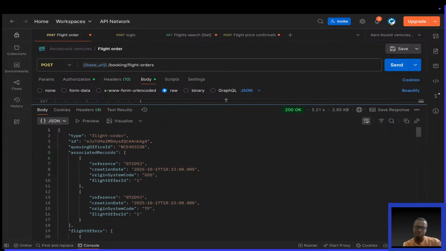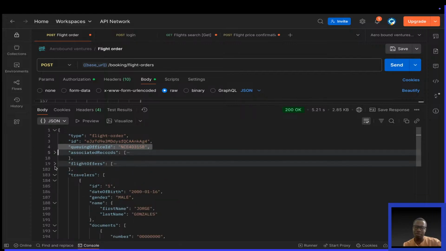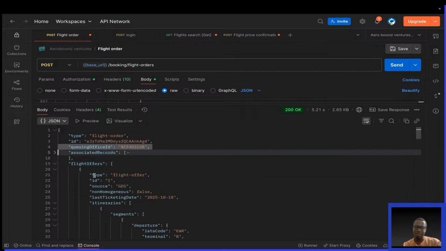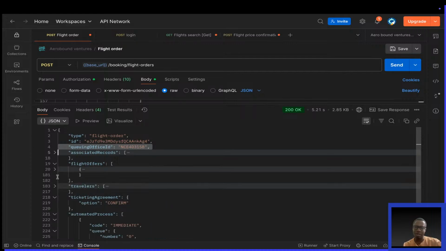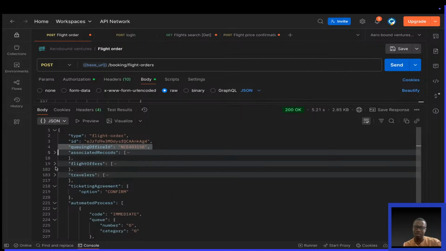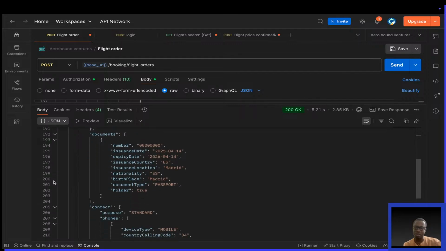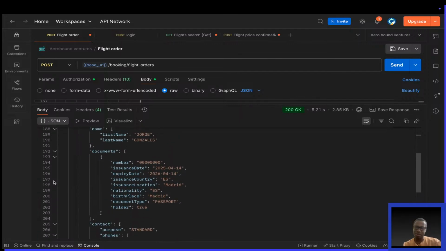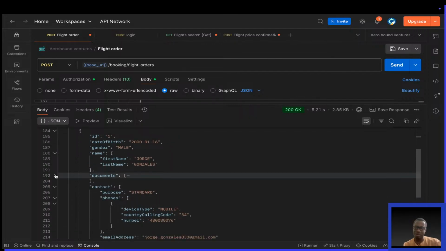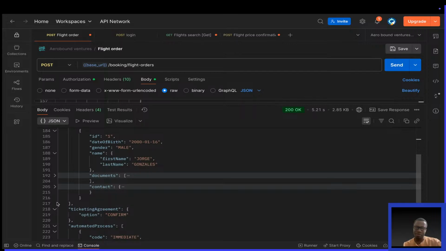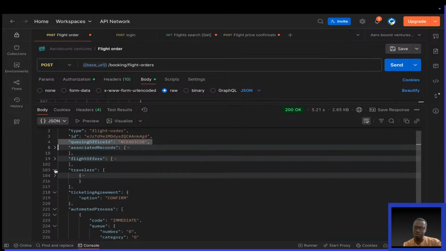So it has passed. It says 200. We now have a flight order with its ID, queuing office ID, associated records, and the flight offers. In our case, of course, we have only one flight offer. We have information for the travelers, the same information actually. Same thing. So all this is passing.